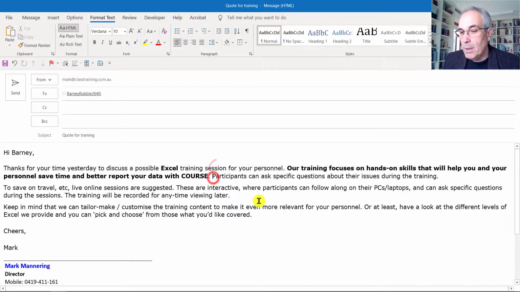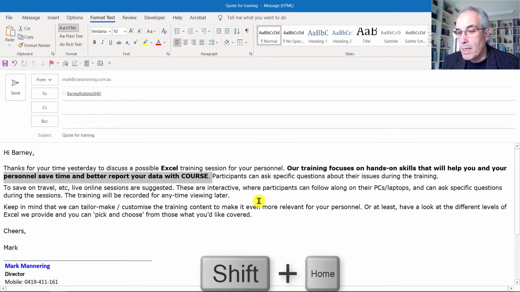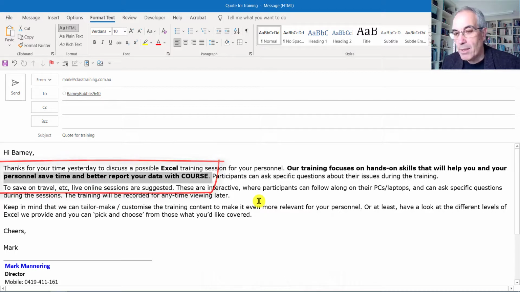If I click here in the middle at the start of participants there, I hold down the Shift key again, hit the Home key. Now it moves back and selects back to the start of your line.